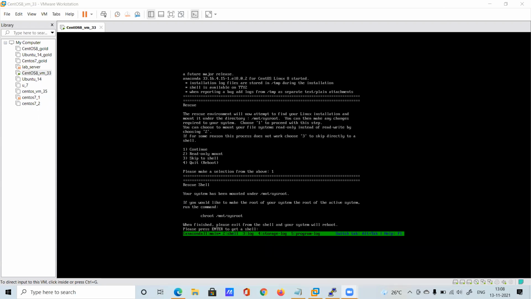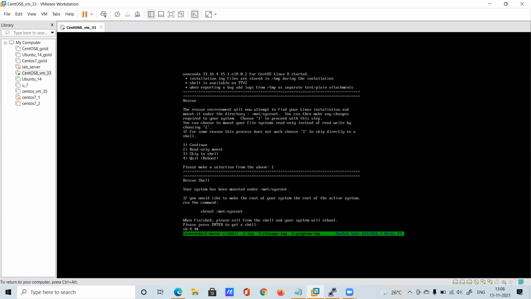Okay, now here you will get a shell. So I will press enter here to obtain a shell. Okay, so now we have obtained the shell here. This shell lives inside the installation or rescue environment, with the target system mounted under /mnt/sysimage.